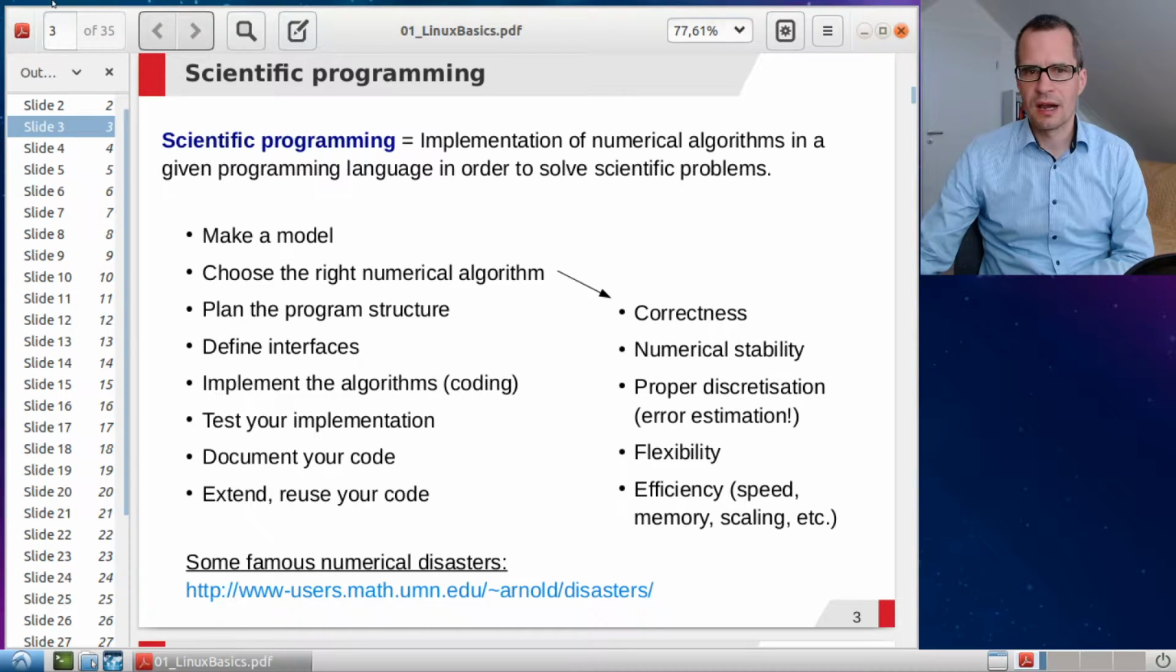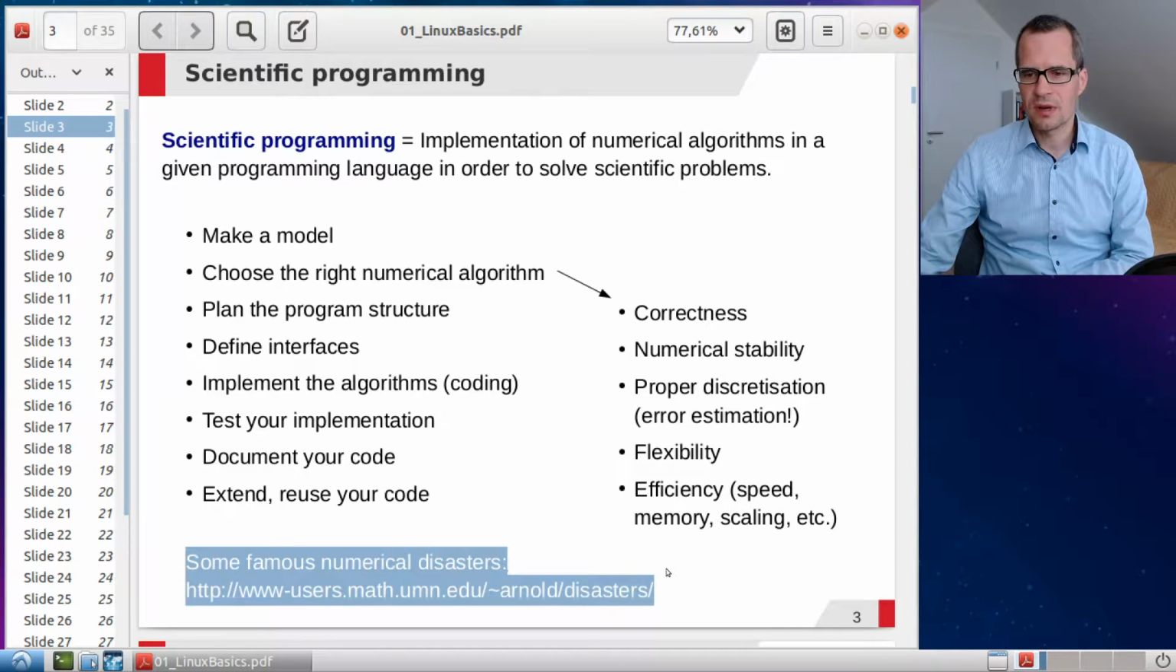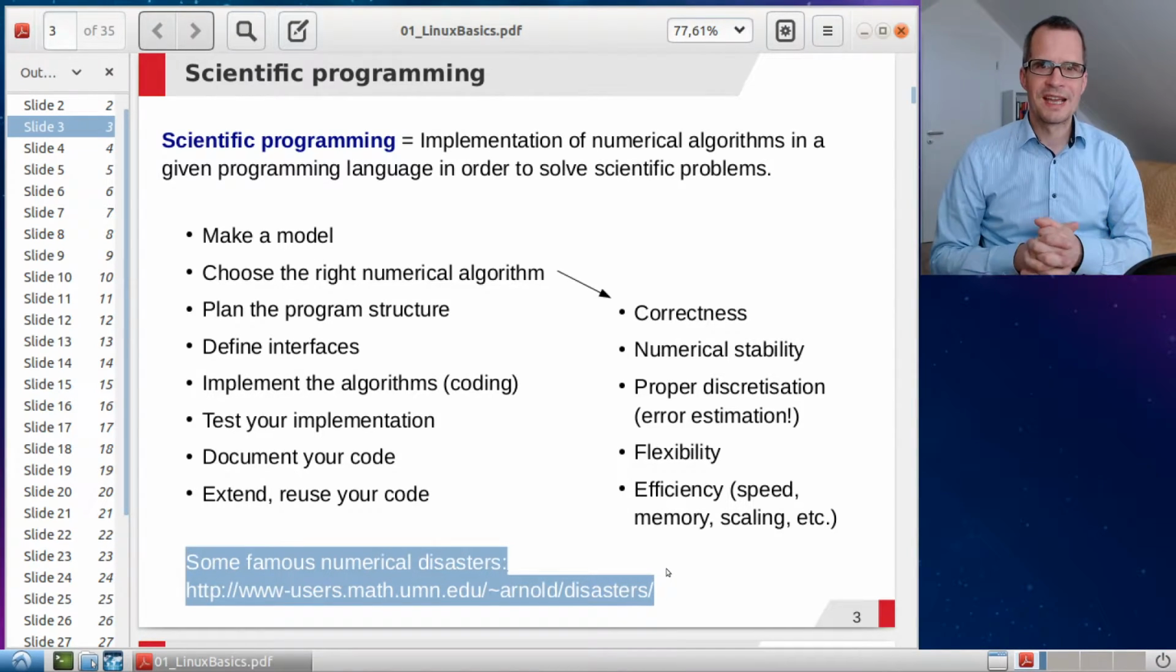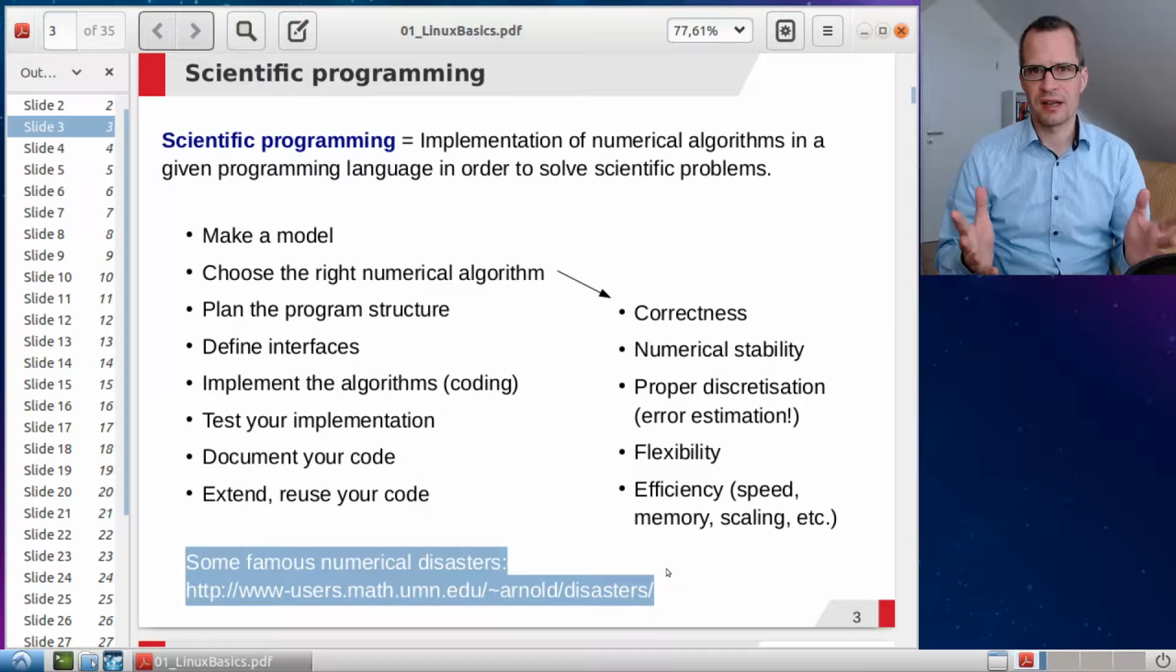Choosing the right numerical algorithm is a very interesting point, and if you want to have some fun reading, you can look up, on this link, some famous numerical disasters. It can show you what can happen if you do not choose the numerical algorithm, the numerical representation, correctly. Like, for example, the first flight of the Ariane 5 rocket, which was basically a disaster. So just have a read at that if you wish. This is not part of this course.